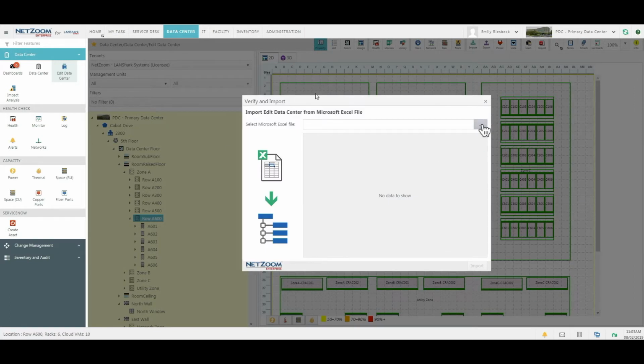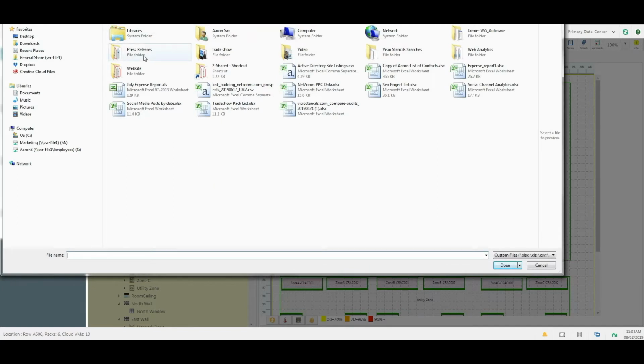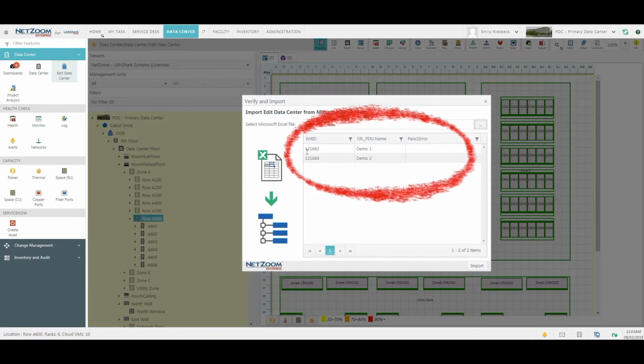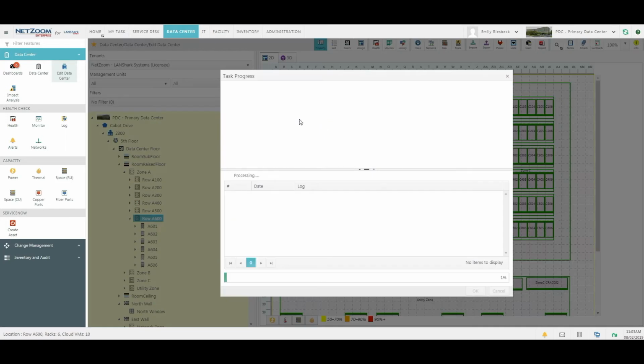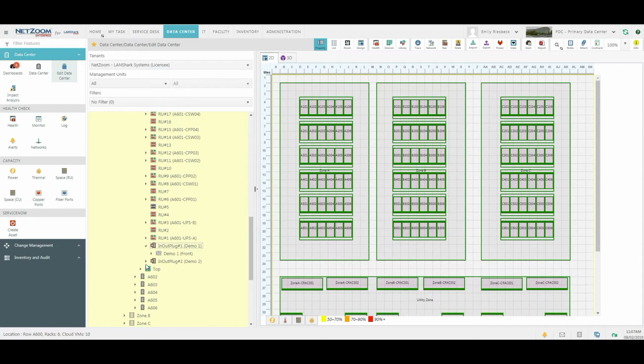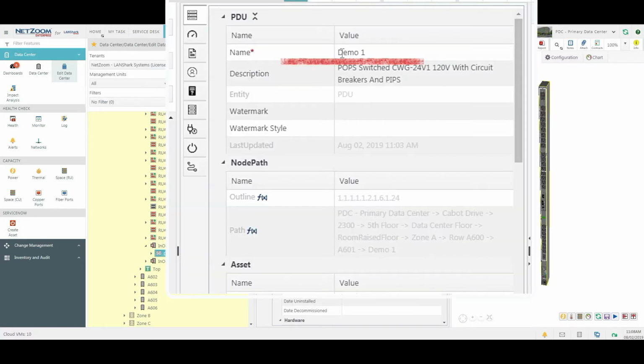Click this button and a search window will appear. Search for your data sheet and double-click it. The data will be checked for errors and will be loaded into this pane. If everything looks correct, click Import and our data will import. Now that we've imported our new data, we'll just navigate to one of the devices that should be changed. And as you can see, the changes have been made and applied to the data center.